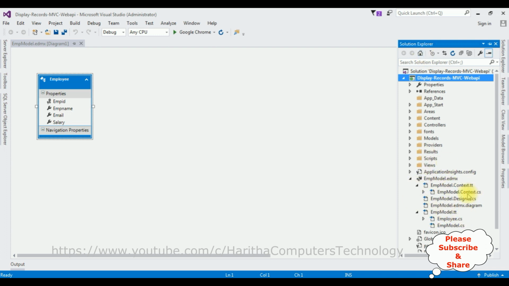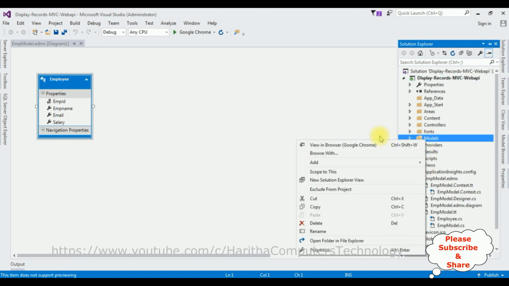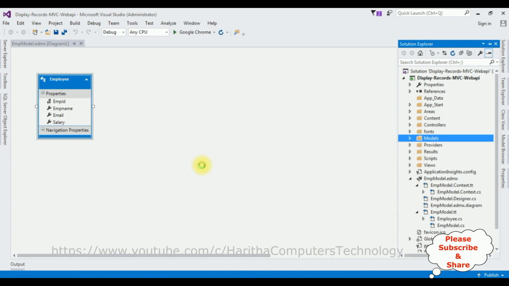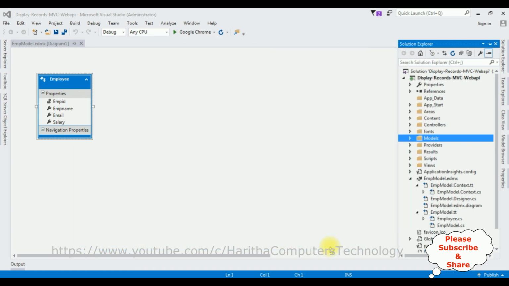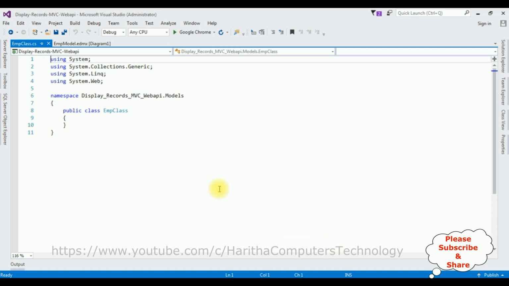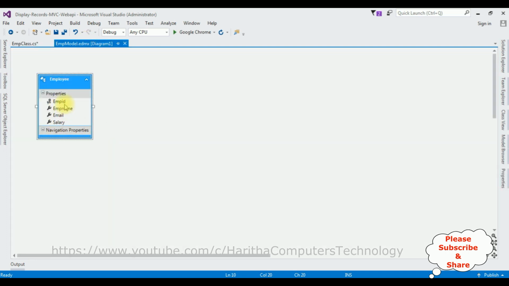Now after that, let's add a class in this models folder. Right click the models folder, add class. The class name I'm giving is EMP class. Click add. And here we got our class. Now in this EMP class, I'm just adding the properties. Public int. We have 4 columns in this employee table, so let's add 4 properties.